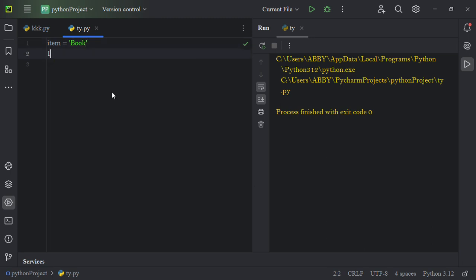We can also write another variable called Item, but with a capital letter at the start. So remember, Python is case sensitive. These are going to be different variables. So this will be hello.